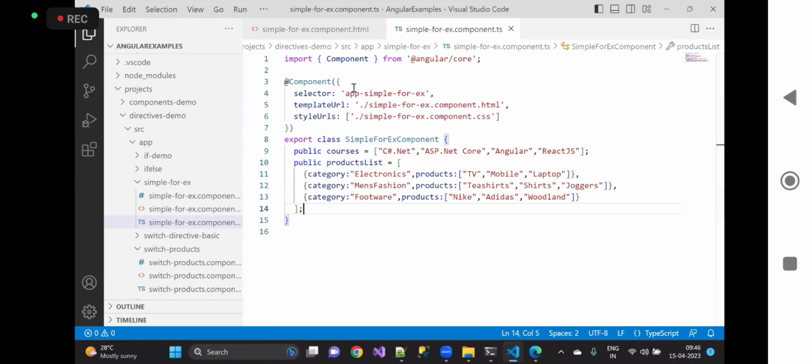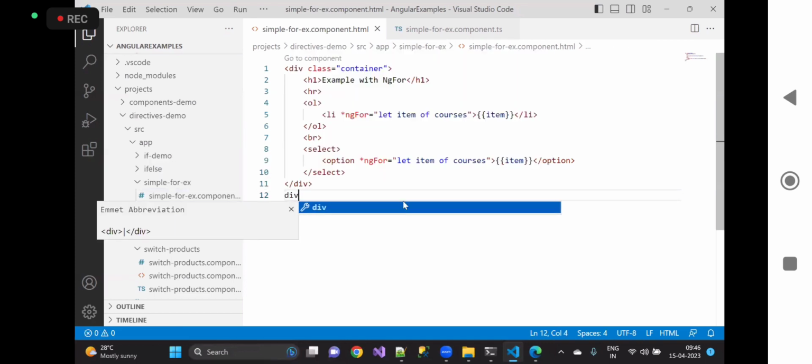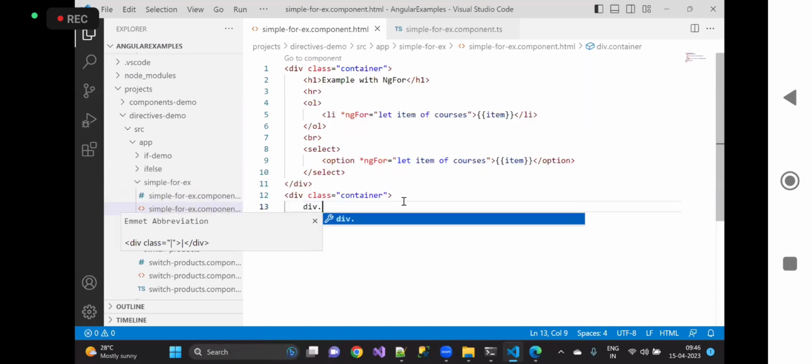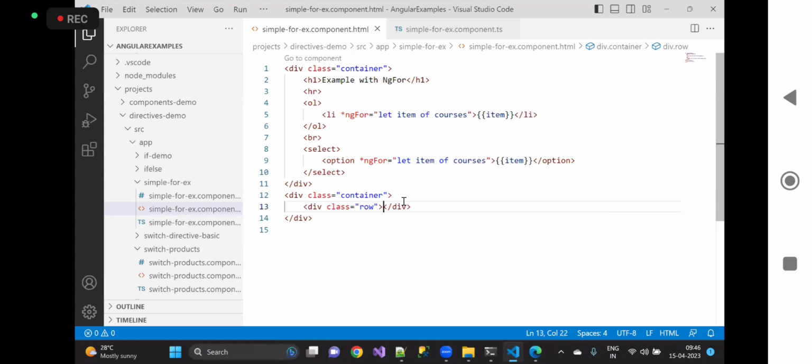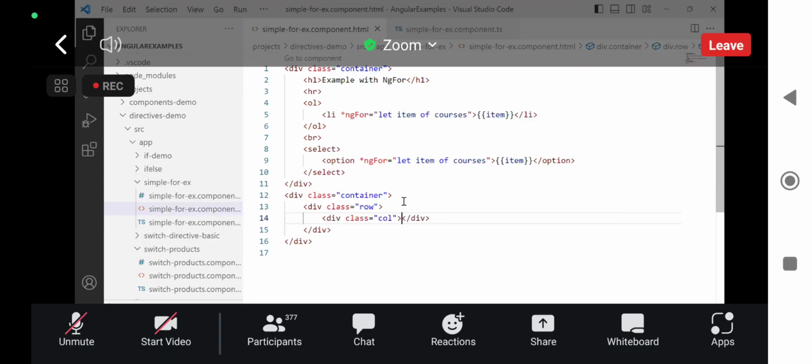So the first thing I can do is go to my HTML, and let's keep this div as it is. I'll take another div which is also going to be a container. And in this div, I'll take a div with the class row, and I'll take another div which contains the class column.